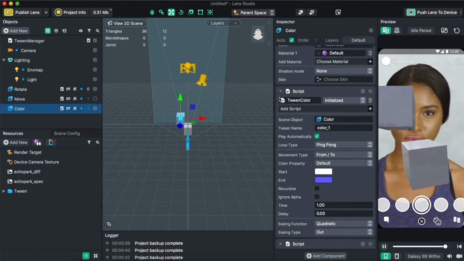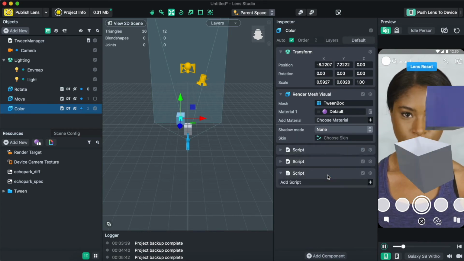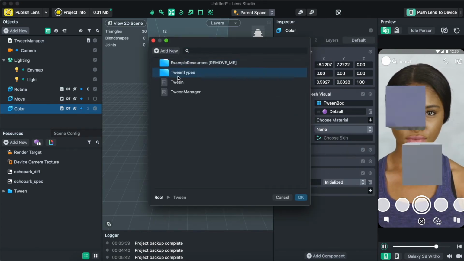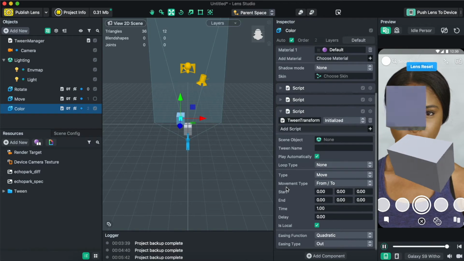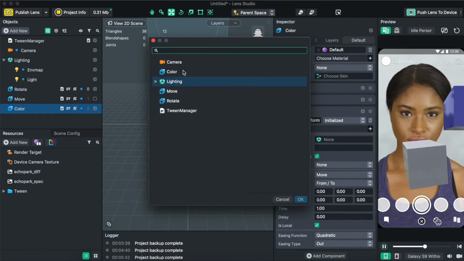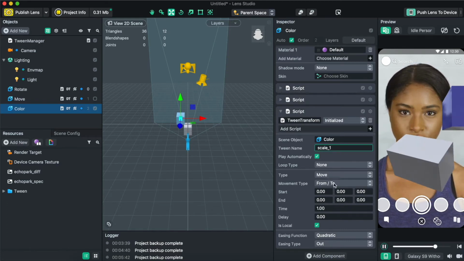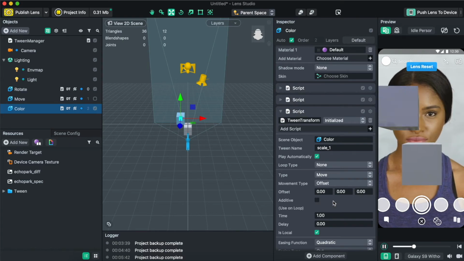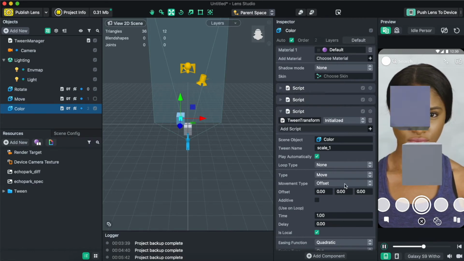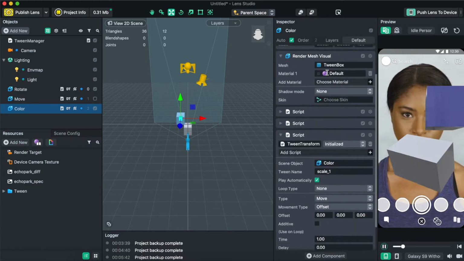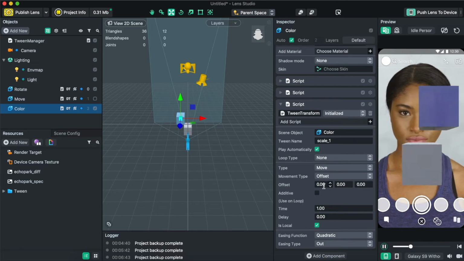Now you might be wondering, how about adding another script? Will it be possible? Of course it's possible. You just need to add a script under it, and then add script, tween types, and then you can change, maybe I want to do this scaling part because I haven't showed you how to scale, right? And then scene object, color, maybe I'm going to put scale, let's go 1, and for offset, I always choose offset because that's the easiest, because I already know where I'm positioning it when I add that object here, so I don't have to look for the right measurement. Offset is very easy for me to do, so I just use offset.